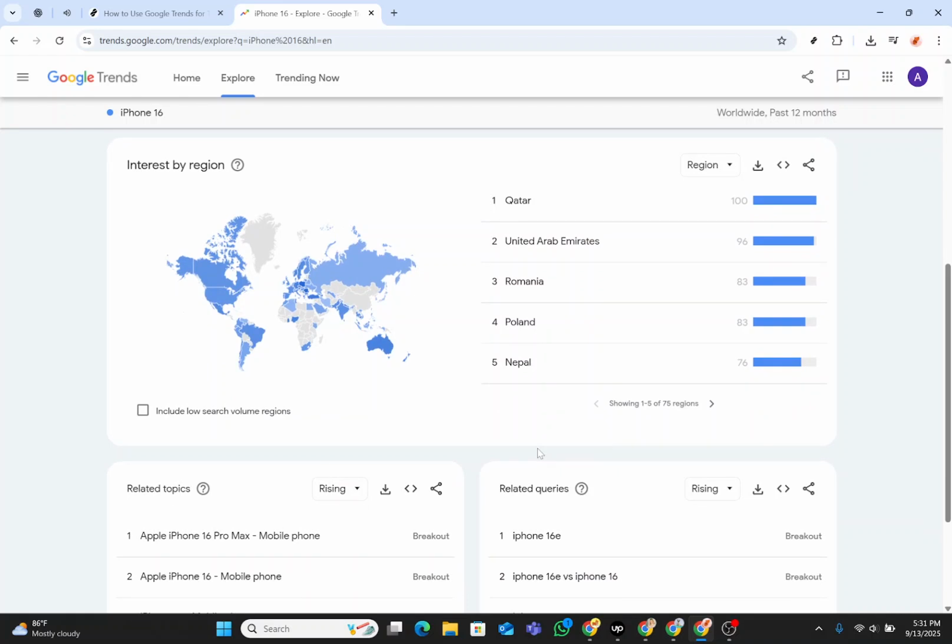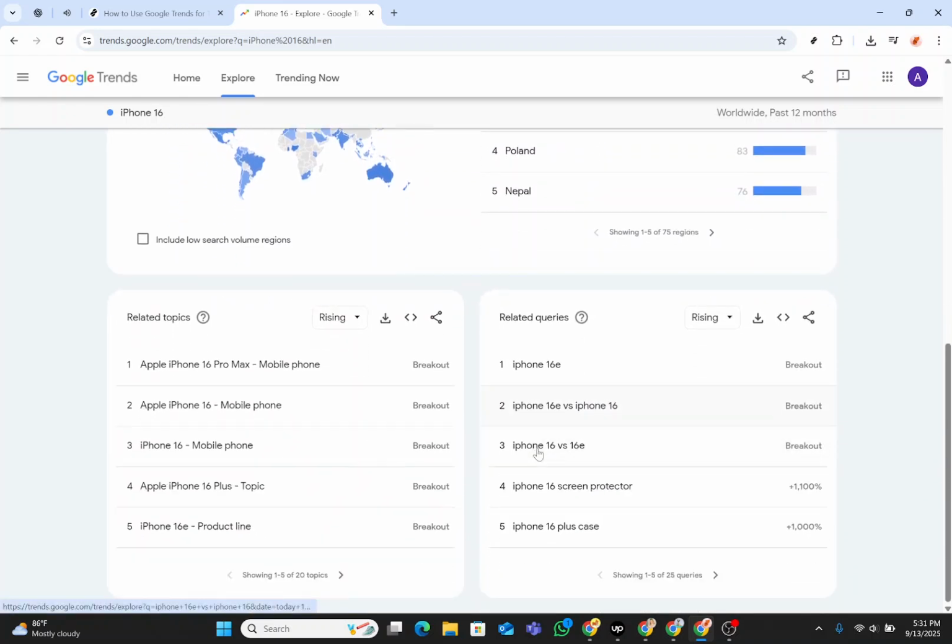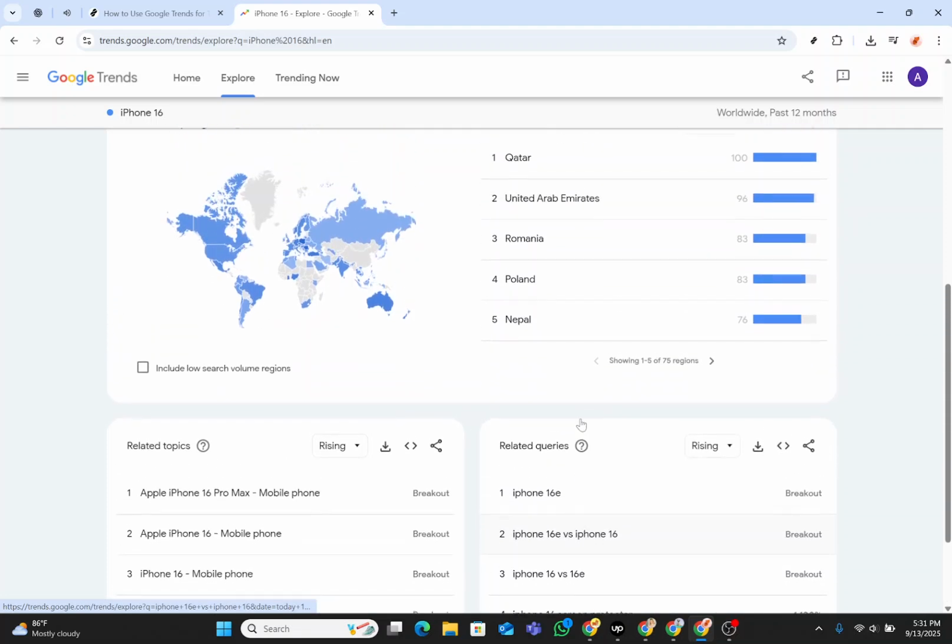Further down the page, you'll see sections for related topics and queries. This area is a treasure trove for finding rising or breakout search terms, such as iPhone 16 release date or Best Gaming Phone 2025. These can be pivotal for content creation and optimizing your SEO strategy, allowing you to capture interest from related searches.